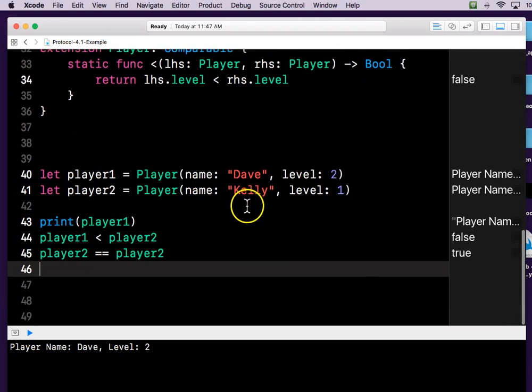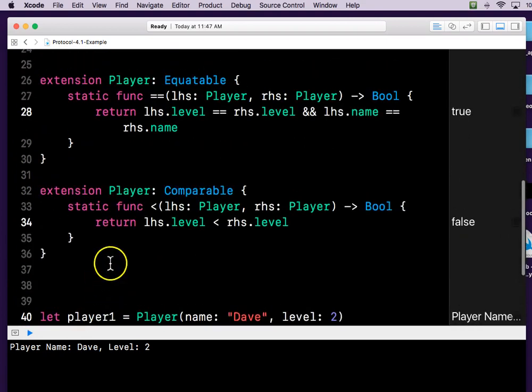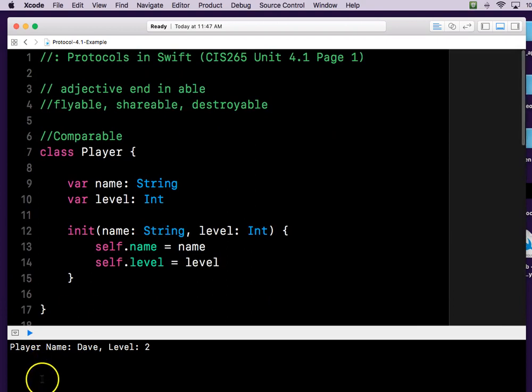Thank you for sticking around for protocols. Very heavy stuff, very powerful stuff, and very useful because, again, you can use these protocols in classes, in structures, I guess even in enums. I've never done that before. I don't know how that works, but I'll have to give that a try sometime.